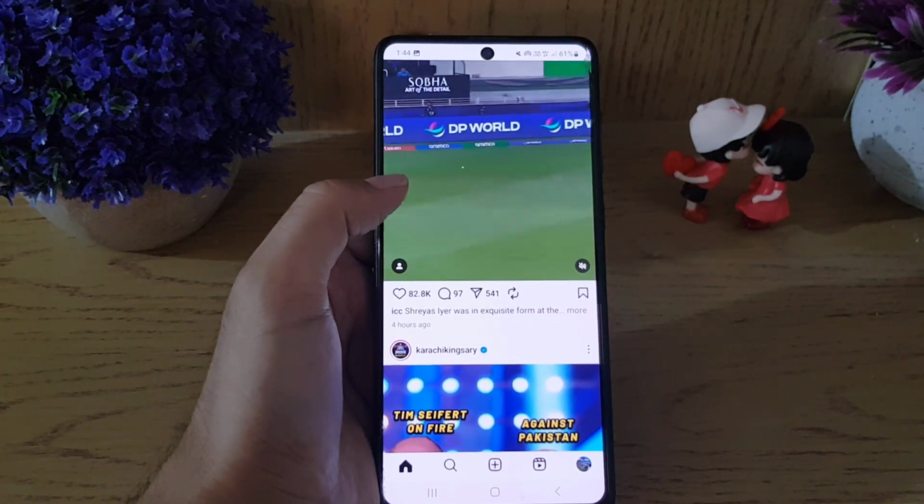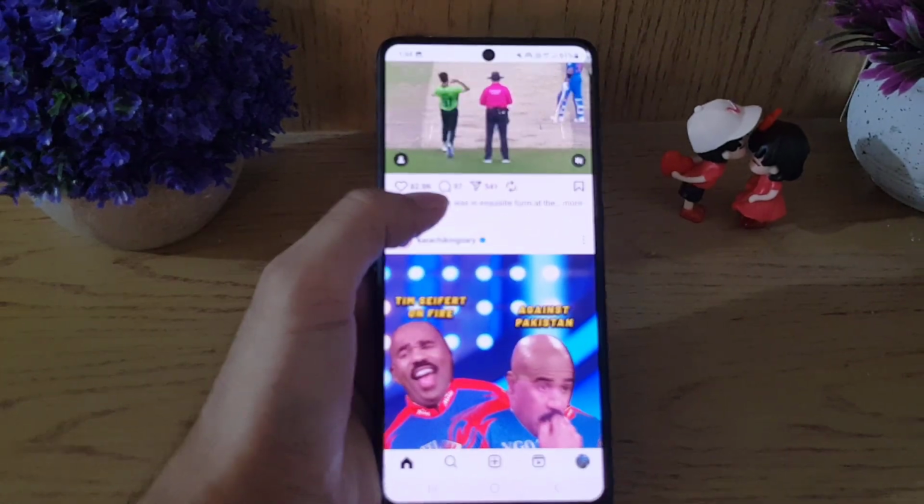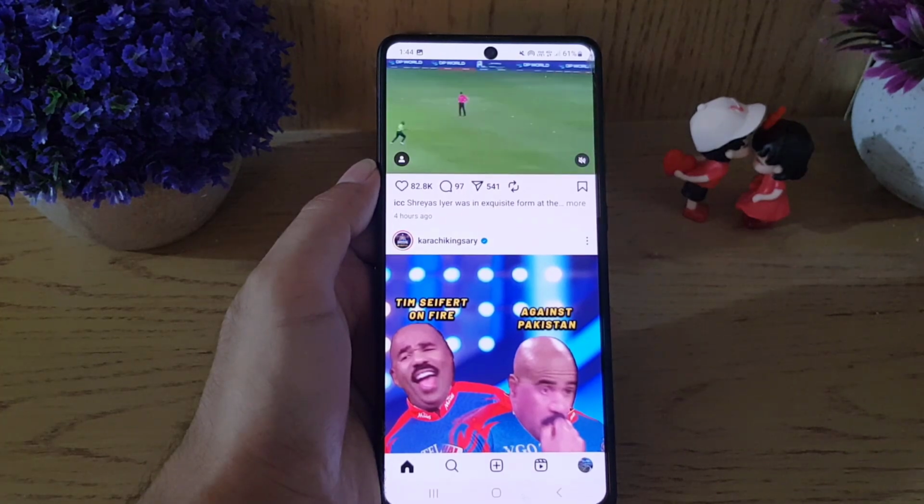In today's video, I'm going to guide you on how you can add up to 20 pictures to your Instagram post. So let's start our video.